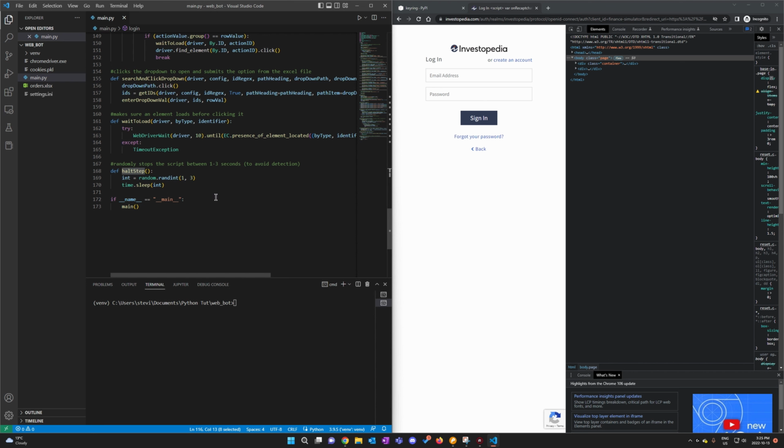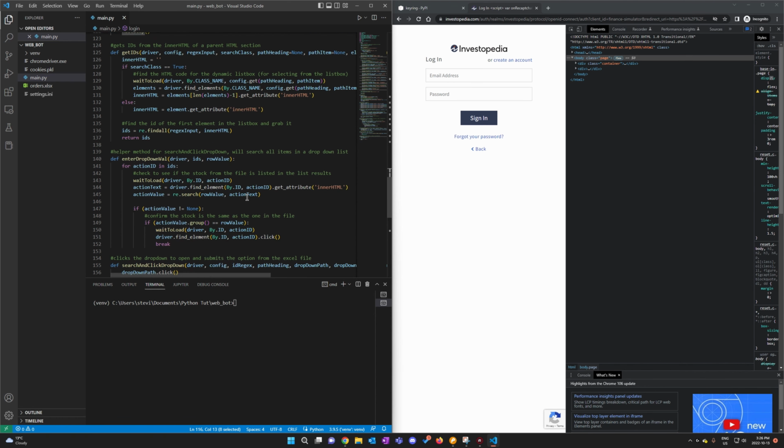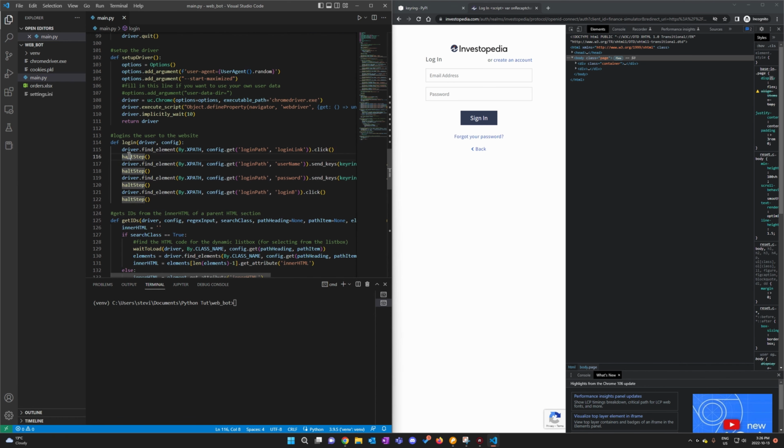Now, the reason I'm not hard coding is because that can be picked up as a pattern also. If it notices you're entering something and then sleeping for 1 second and then instantly going to the next thing, that can develop patterns. So what we're trying to do is randomize it, which is very important here. So that's what we're doing when we hit halt steps.